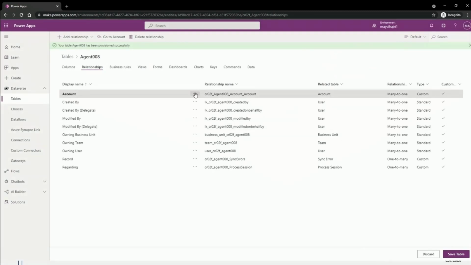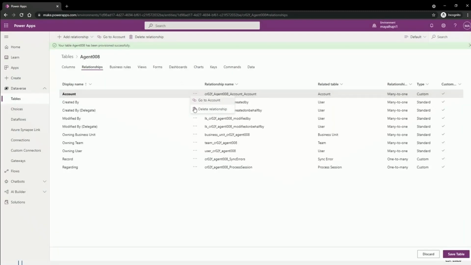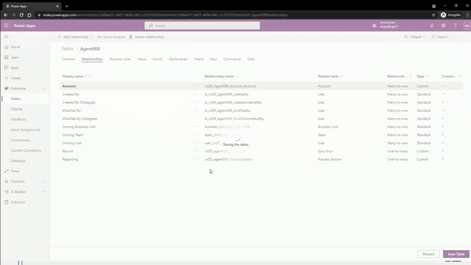Cool. Now, if I want to delete, I can delete it. If I want to go to the account, I can, for example, click go to account, and let's see what will happen. Okay, so you need to save whatever you have here. So let me save it, then we can try it out.